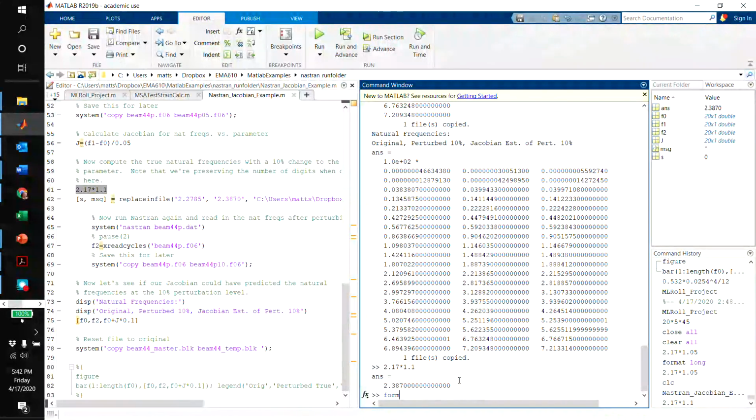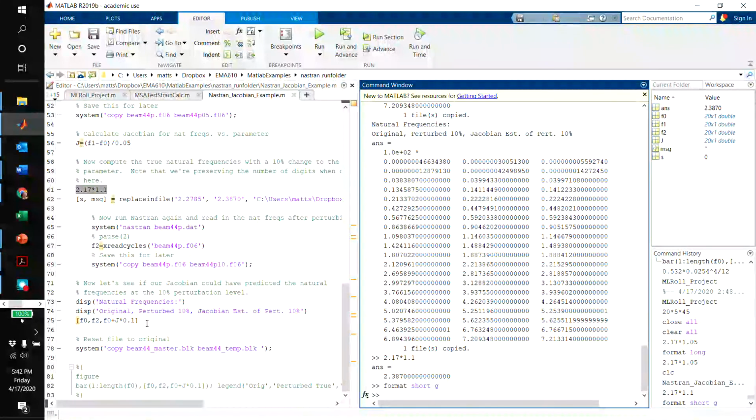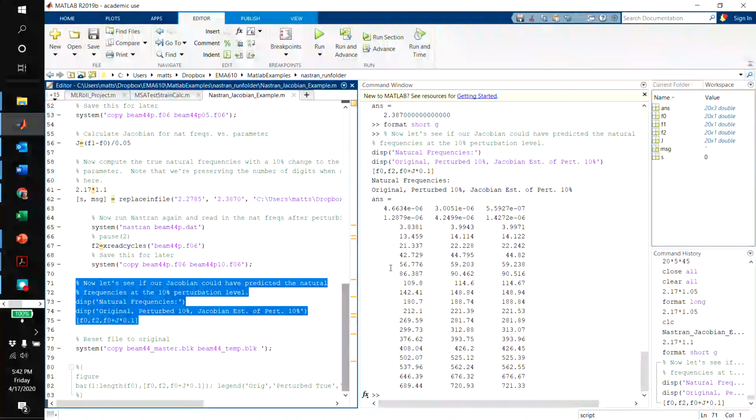So this final table, and I'll make that a little more readable, has the original natural frequencies. It has the true ones that I calculate from Nastran, perturbing the inertia property 10%. And then it has the estimate I get from the Jacobian. If I take the Jacobian times 0.1, that's the linear Jacobian estimate of what these frequencies should be. And you can see that it gets pretty close for almost all of those frequencies. So it's done a good job. It's able to estimate most of those frequencies accurately.